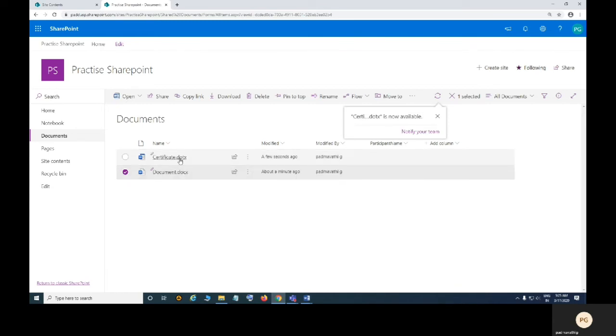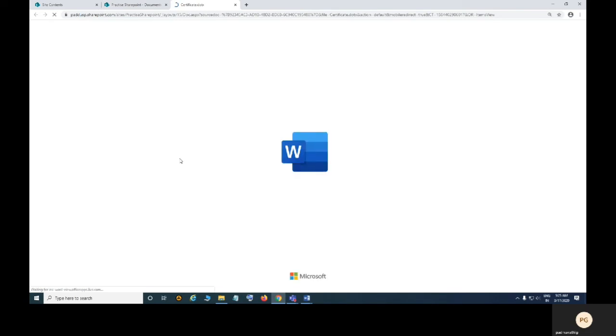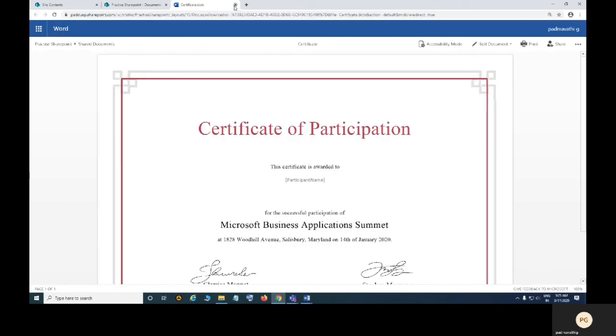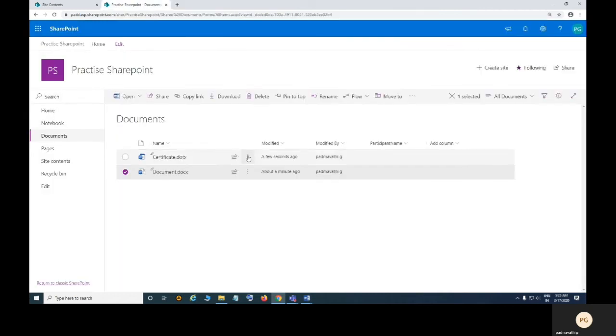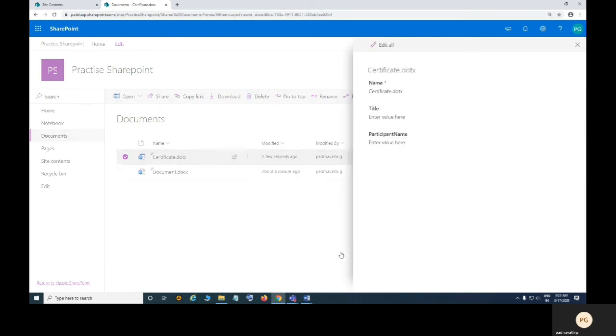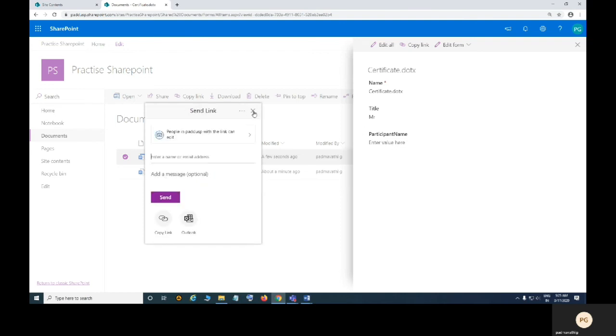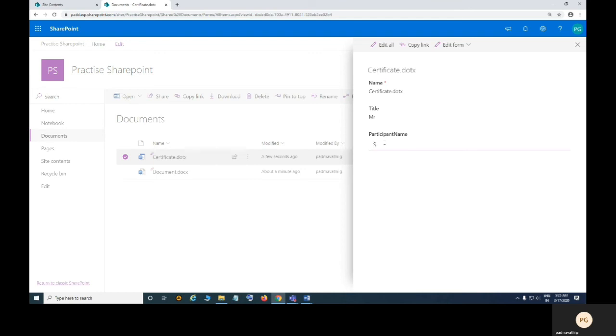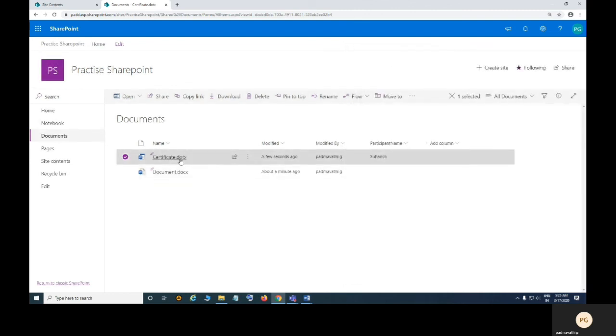Okay, you can just see the steps of how we are adding this and making it a default template. You can see here more options, and in the more options there will be properties, and in the properties add the title and the name of the person. And once it is done, the values will be saved here, and whatever name we have filled in here will be reflected in the particular document.